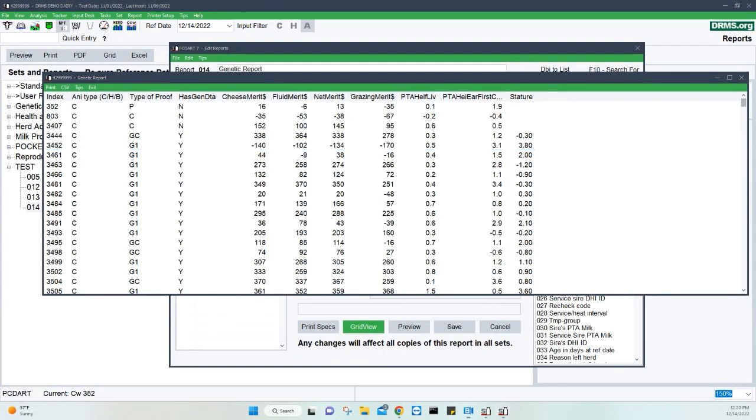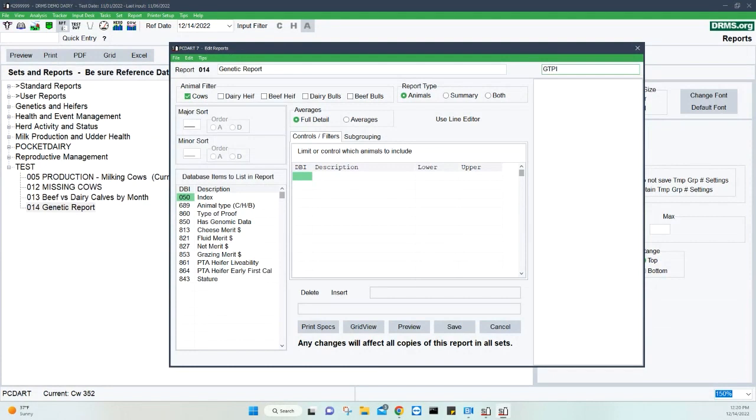We've got a question in the chat that says, is GTPI or GJPI available? Since those are calculated differently by breed association and not by CDCB, those two genetic database items are not available in PCDART at the moment. New database items and traits that are now available are PTA heifer livability, PTA heifer early first calving, PTA feed saved. And you can find a list of all of those under our new feature.